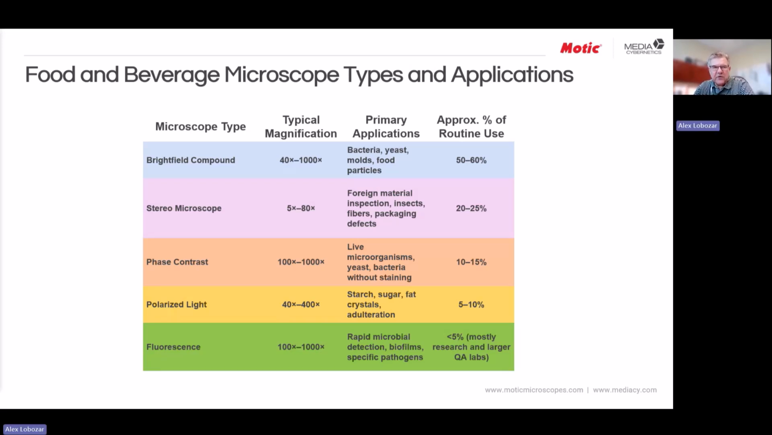And then not only, I would say, in the food and beverage industry, but also in a lot of the other life science, biomedical, and pharma industries, you're seeing more and more usage with fluorescence microscopy. That's becoming more popular, more engaging. Then you're still with an upright scope. You're looking at 100 times magnification to 1,000, and you're looking at, say, microbial detection or biofilms or specific pathogens.